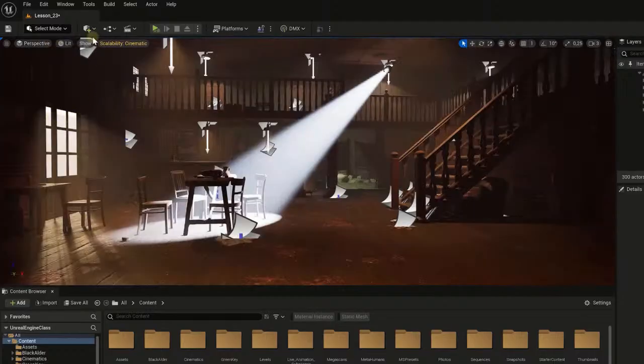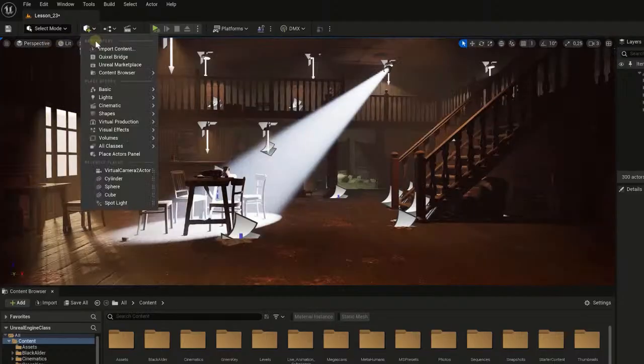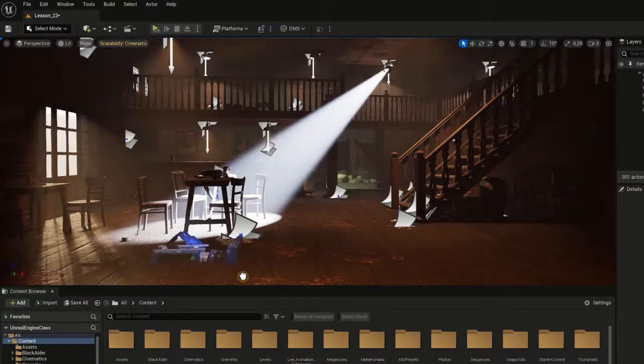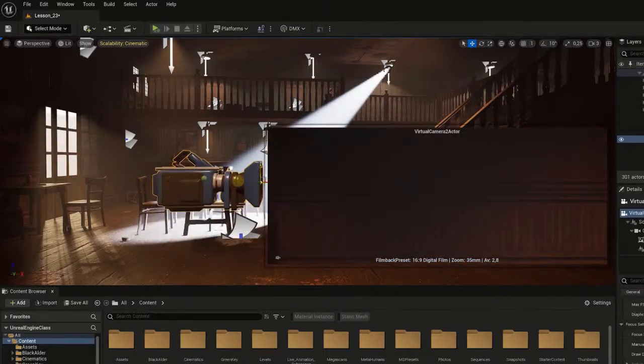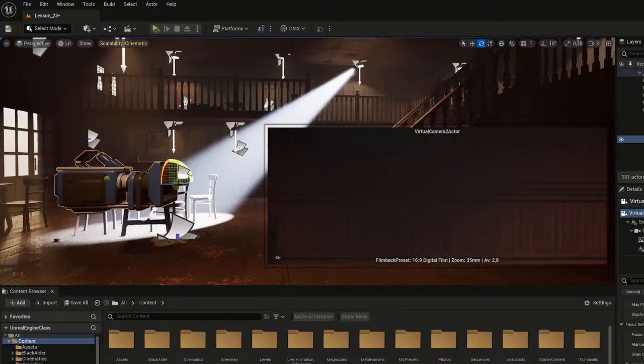Next thing that we're going to do is go to the Add window here on top, or the menu, then go to Virtual Production, and we're going to take the Virtual Camera Actor. Bring that into the scene and perhaps move that up a little bit. It's not going to be that important because after all, the iPhone is going to take over its movement. Now, in order for the iPhone to take over the virtual camera's movement, we need to connect them or link them together.